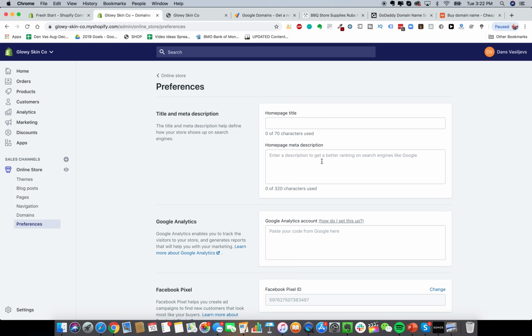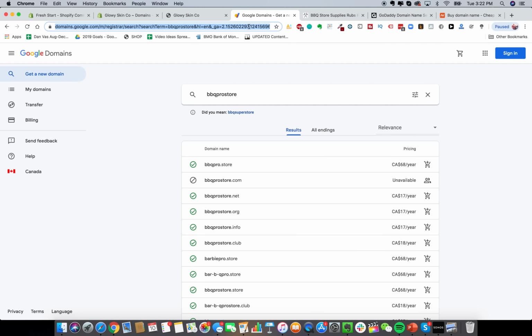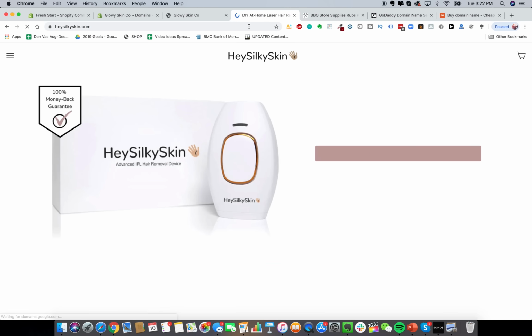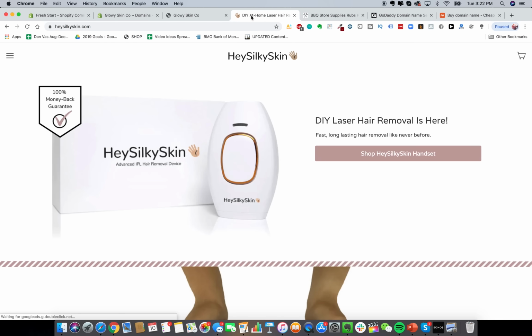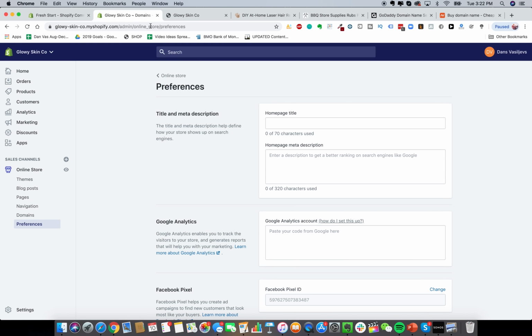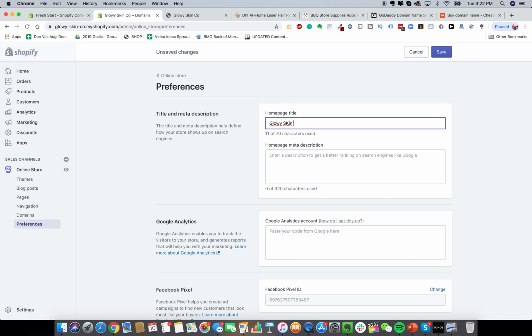Once you've set up your domain, now we're going to go down here and click on preferences. Once we're up here, we're going to want to put in a homepage title and fill in all this stuff here. For a homepage title, if you don't know what to put, like I said, just get inspiration from a competitor. If you go to heysilkyskin.com, this is their homepage title at the top here: DIY at home laser hair removal. In this case, we're going to put in something like glowy skin, premium laser hair removal, and that's pretty much it.